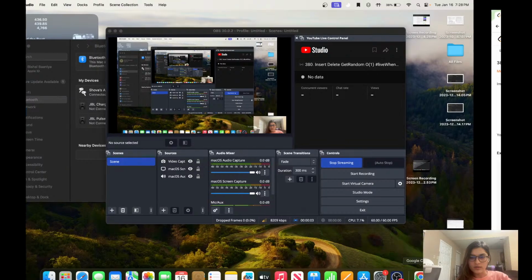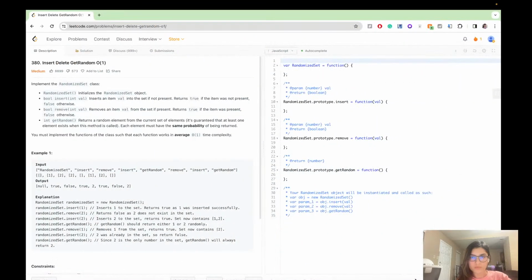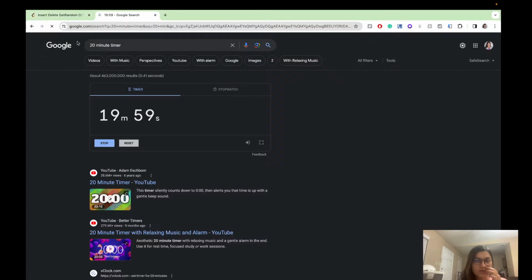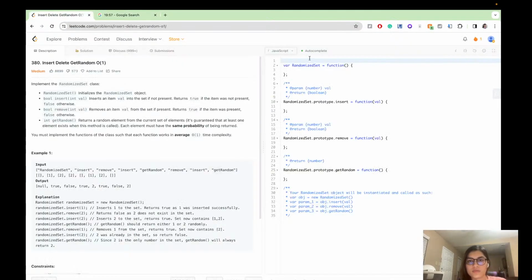Hi everyone, so let's solve the daily LeetCode challenge question. This is yesterday's one. I did not do this yesterday, so let's do it today. And I'll just create a timer, okay? I'll just try to do it within 20 minutes. The timer has started now. I will do it within 20 minutes.